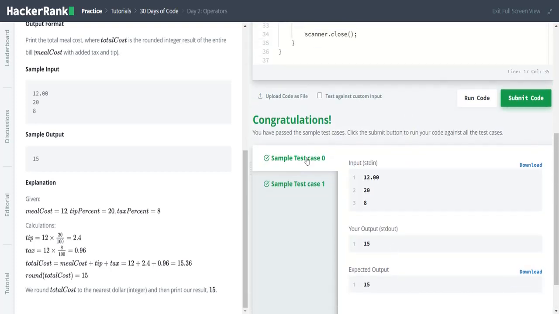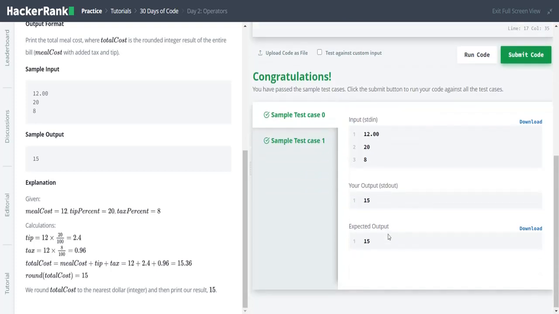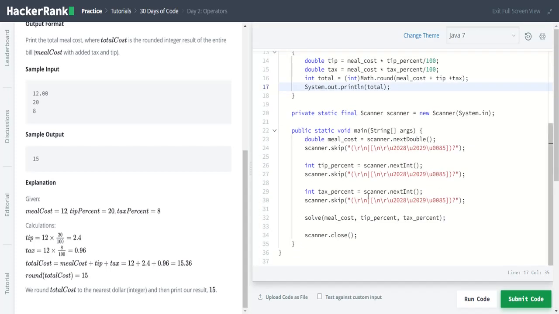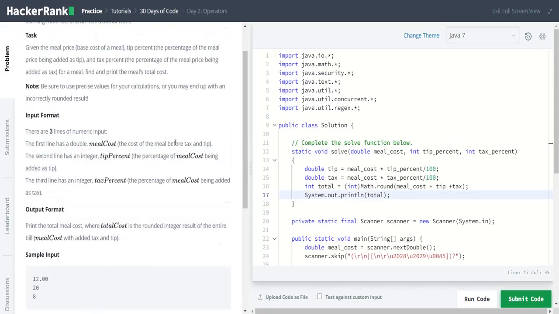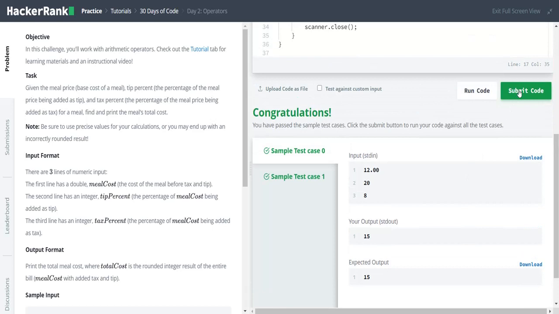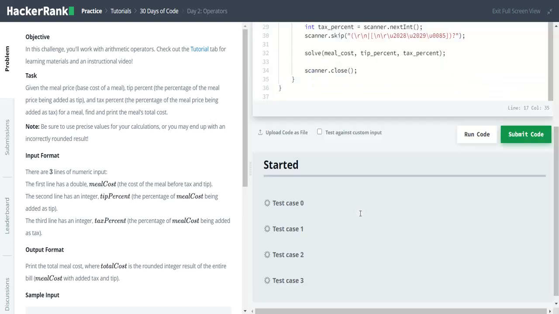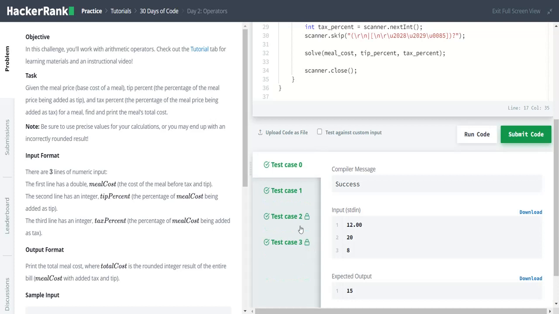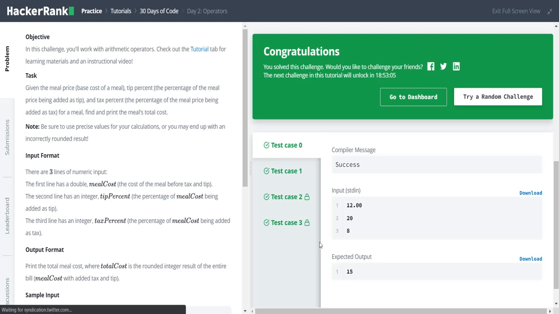Yeah, it has passed both case 0 and case 1. As you can see, it has taken the inputs 12, 28 and 15, and our output and the expected output have matched. So this was how we solved the operators challenge, that is Day 2. Now let's submit it and check the hidden cases. Yes, all the 4 cases, that is 0, 1, 2, 3, are perfectly cleared. So this is how we solved this challenge.